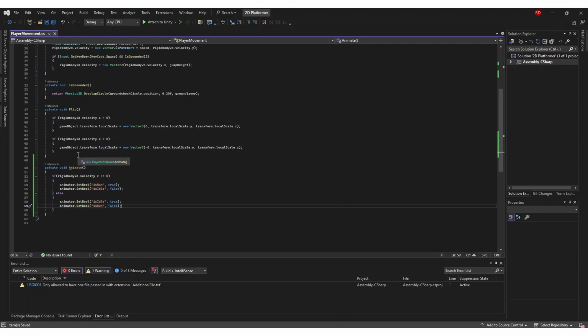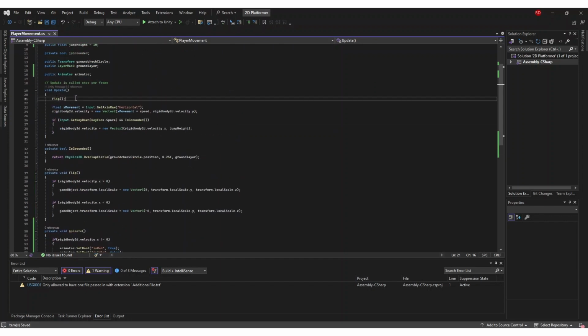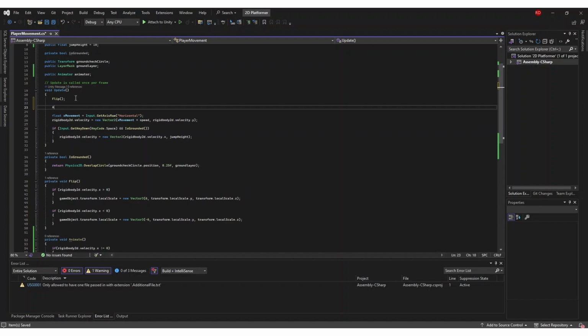So when we have this, we're going to want to go up to our update, and then we're going to call this at the top of our update. We're going to call the animate function, so that when we play our game, the player should animate.